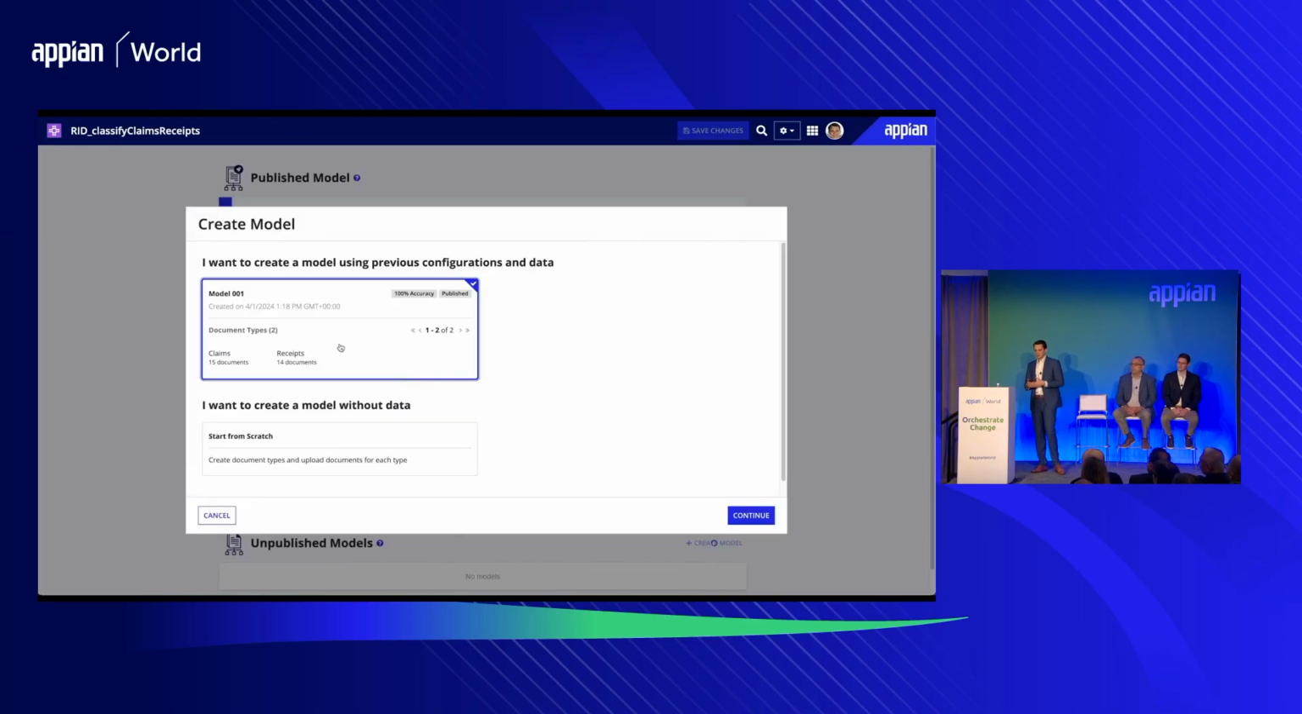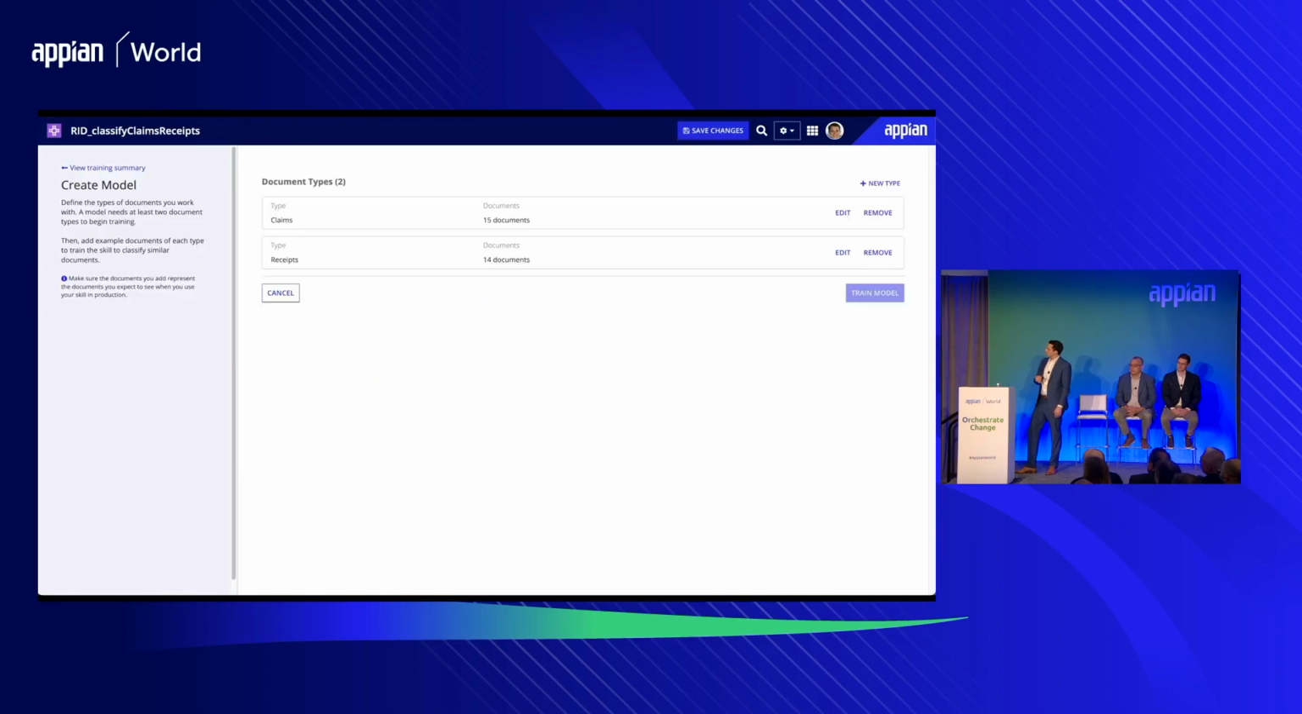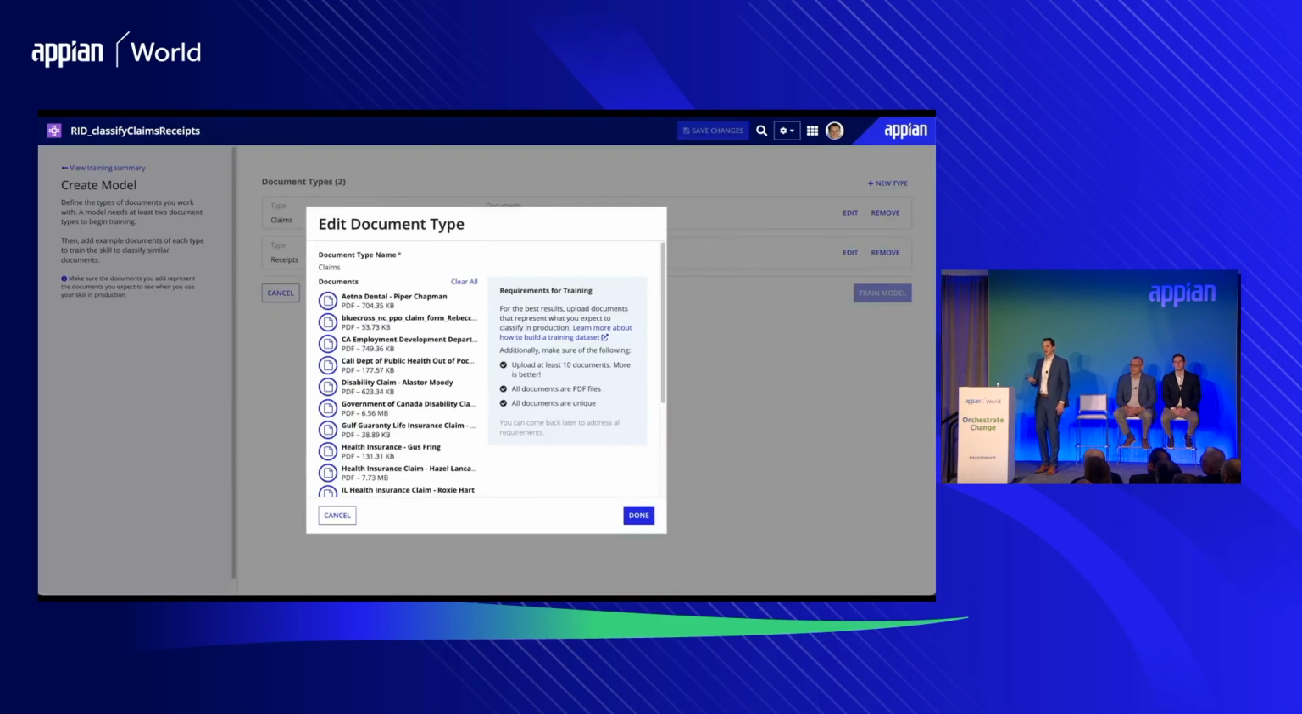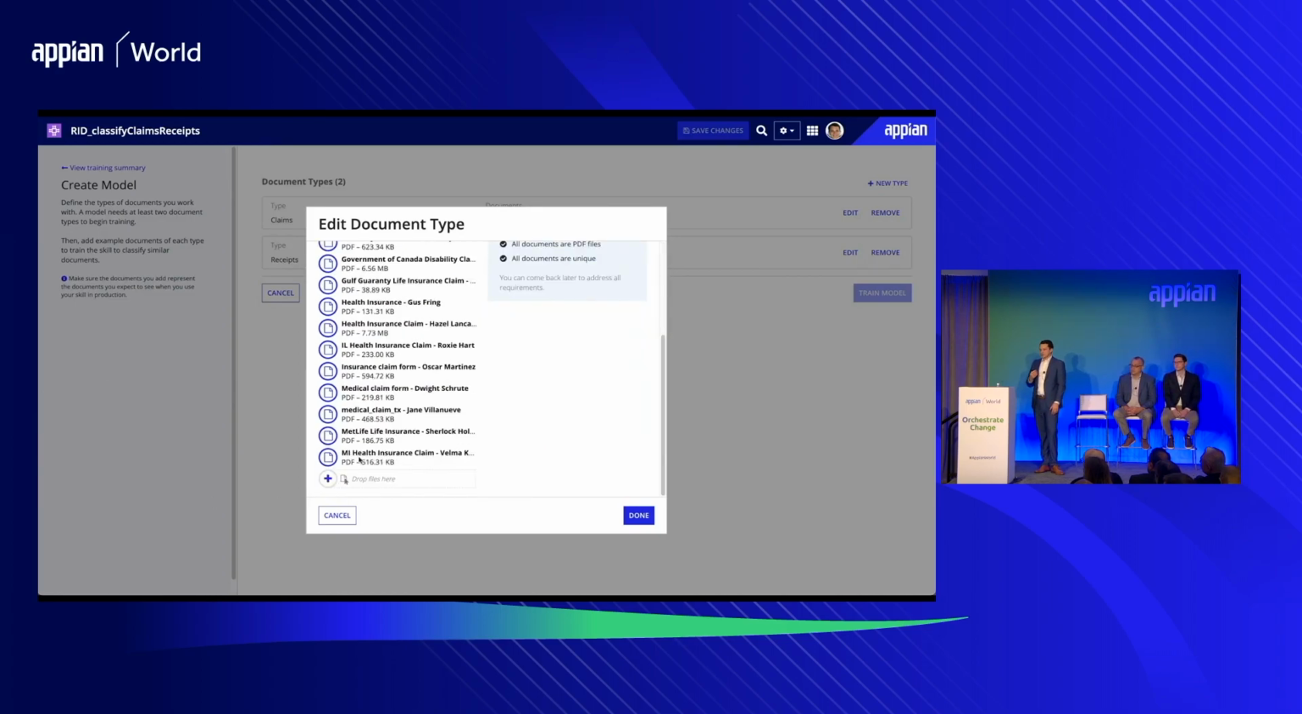But in this case, I actually am going to train a new one, and I'll start with the old configuration I had here, so you don't have to re-upload the previous examples. I have new examples now that my customer has given me. I want to try to raise that confidence score. So I'll upload some additional data that I have.